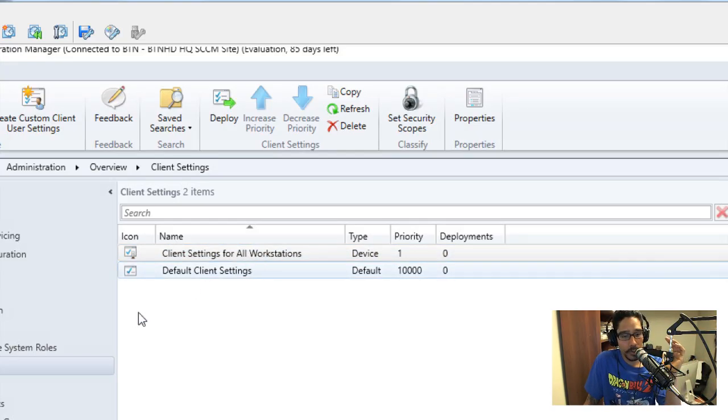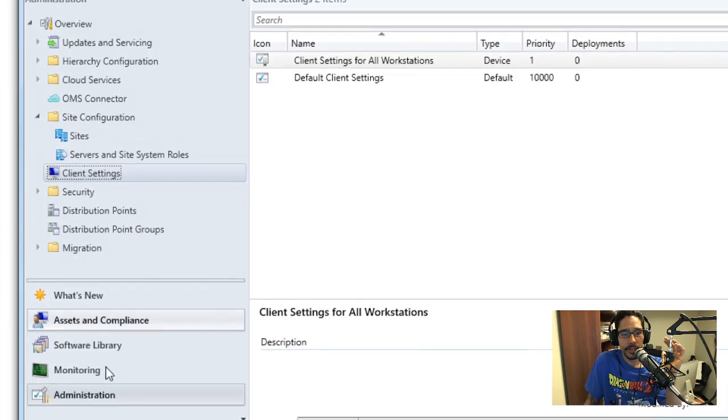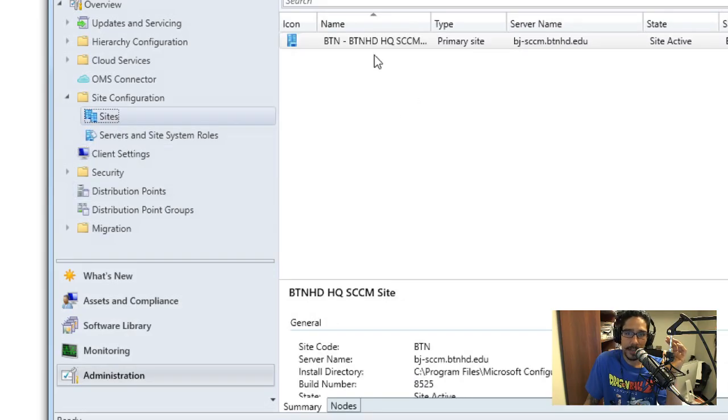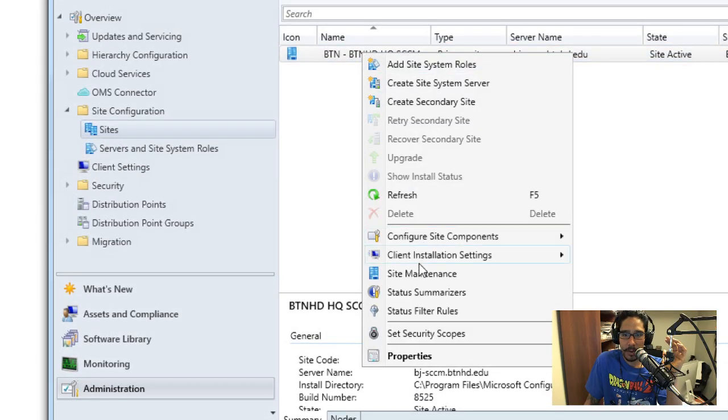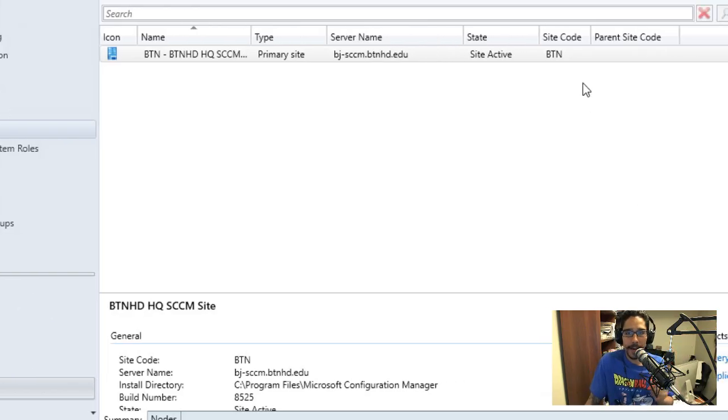So what we're going to do is within administration. So we're going to go administration. We're going to go to sites. And within sites, I'm going to right click on my site, and we're going to do client installation settings, and we're going to do client push installation. Hopefully you guys can see that. I think you guys can see that. All right, so let that load up.